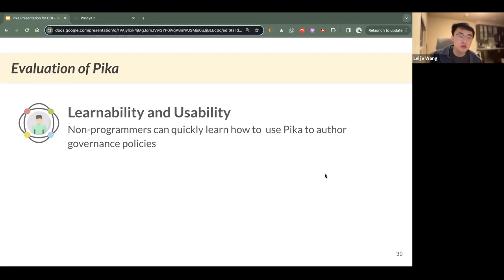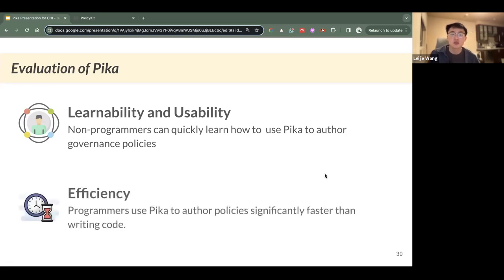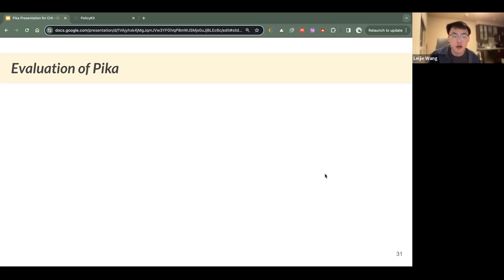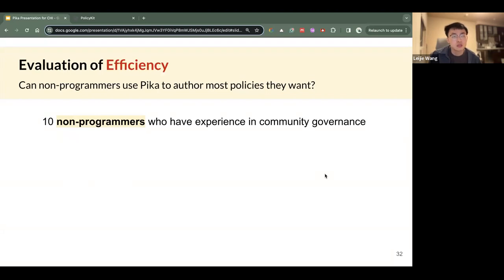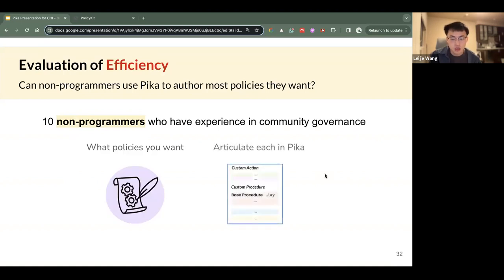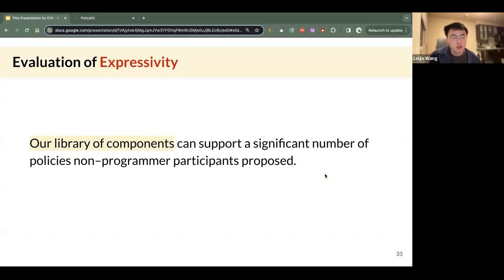In our evaluation, we found that non-programmers can quickly learn how to use Pika to author governance policies, and that programmers can use Pika to author policies significantly faster than writing code. But the more important question is expressivity. Can non-programmers use Pika to author most policies they want? We talked to 10 non-programmer community members, asking them to describe the policy they wanted and articulate each in Pika. We found that our library of components can support a significant number of policies non-programmer participants proposed.